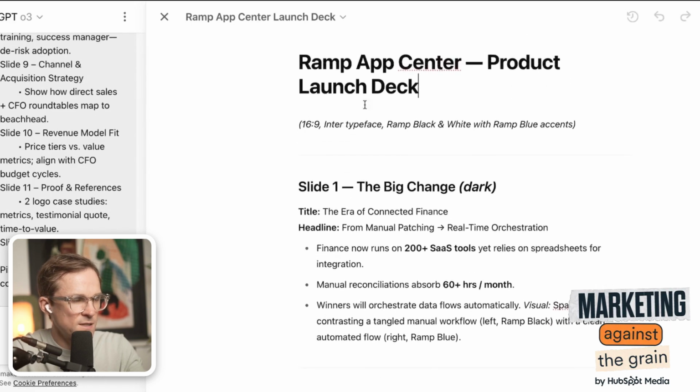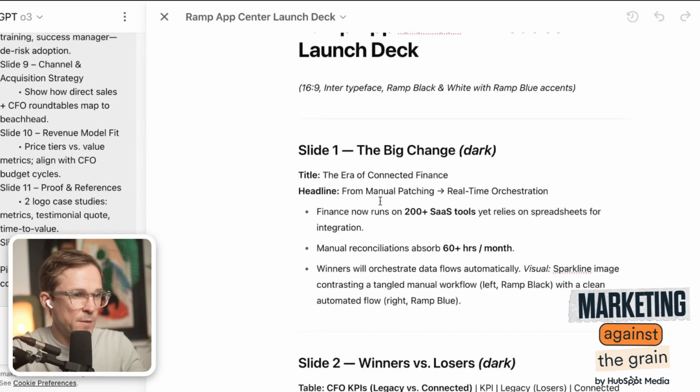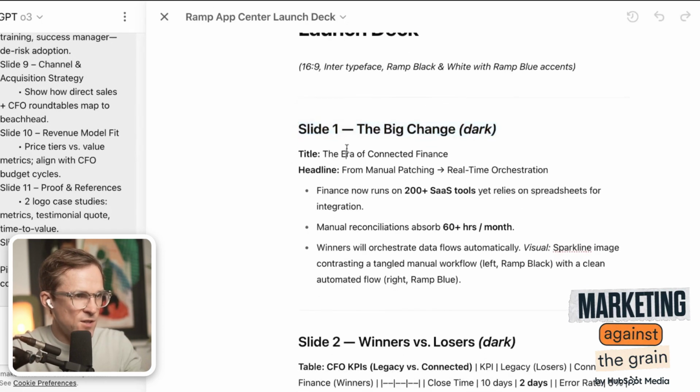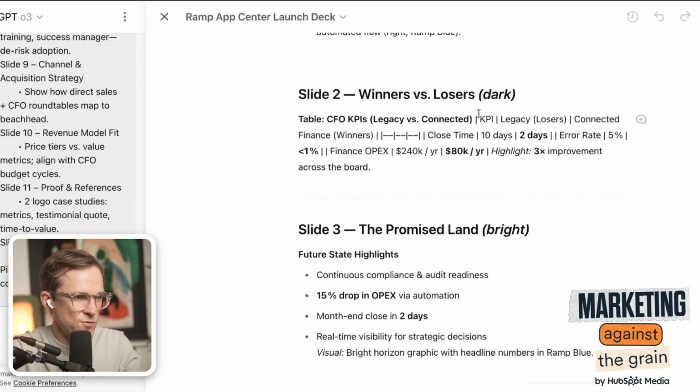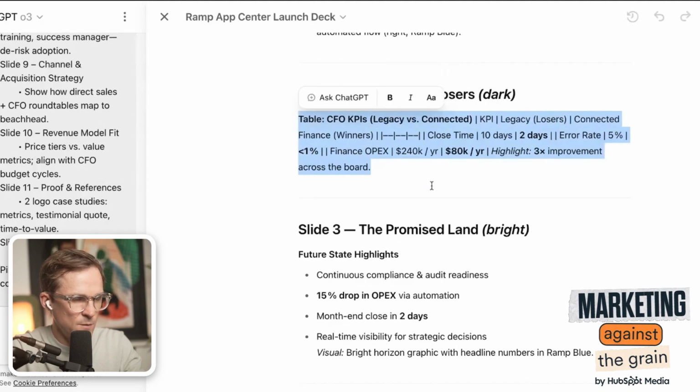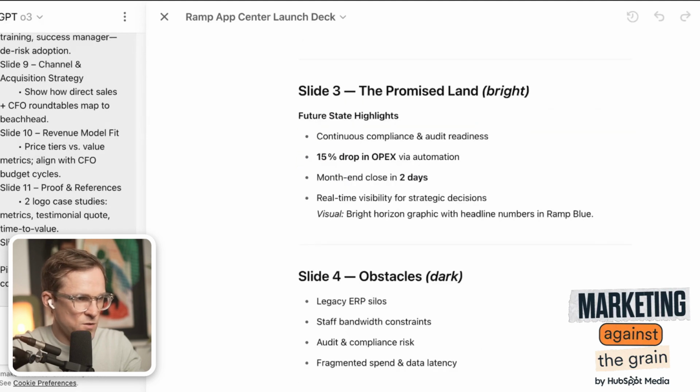But you can see here what it's done is use the guiding principles to construct an outline based upon the information that I gave it about Ramp, so it's contextualized to that app. It talks about the big change: the era of connected finance, from manual patching to real-time orchestration. It talks about winners and losers. It has some data in here, which maybe will come out in the slide. It's not that easy to read, but it's pulled data from the deep research project I did.